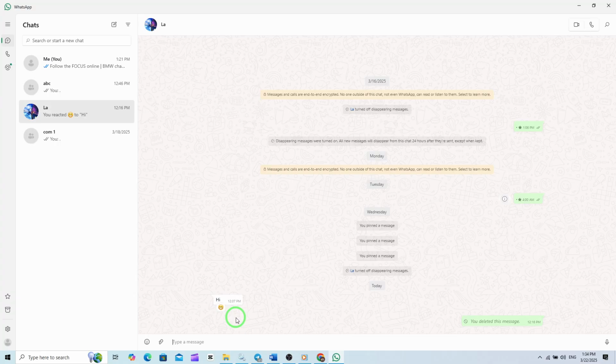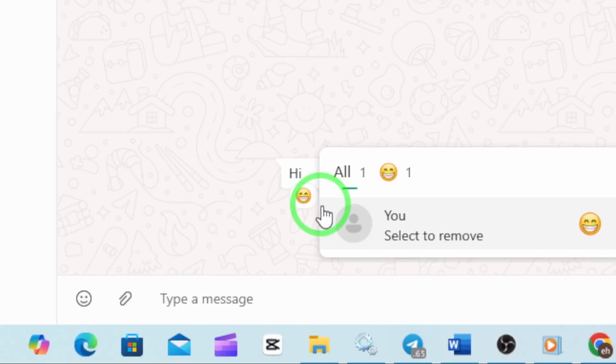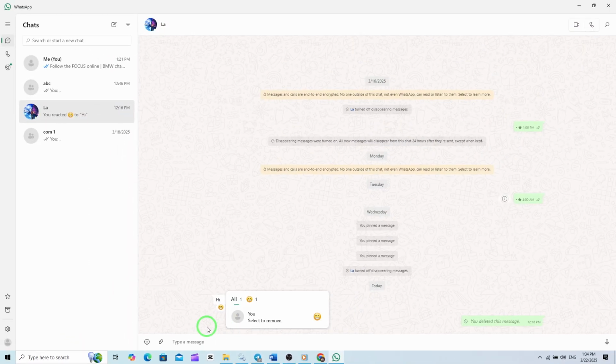Once you've located the message, click on the reaction icon attached to it. This icon is usually displayed as an emoji that represents your current reaction. Clicking on it will open a small menu showing all available reactions.